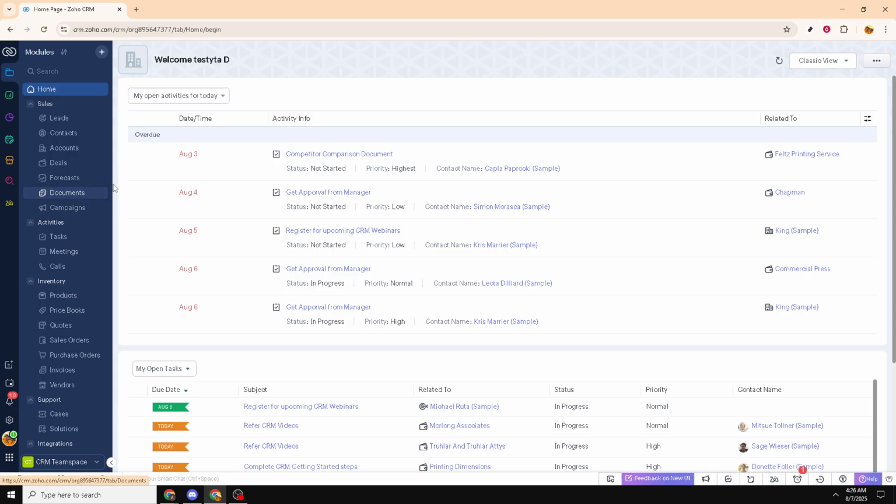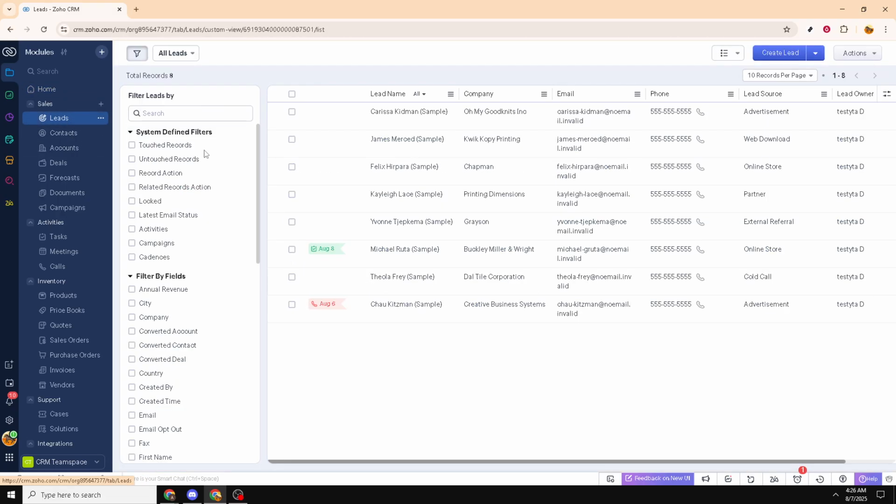Now, on the left-hand side of the dashboard, you'll notice a sidebar with various tabs. You'll want to click on the Leads tab. This area is dedicated to all your current leads, providing a detailed overview of who you're working with and what stage they're in. This setup makes it easy to organize and keep track of potential clients or customers.